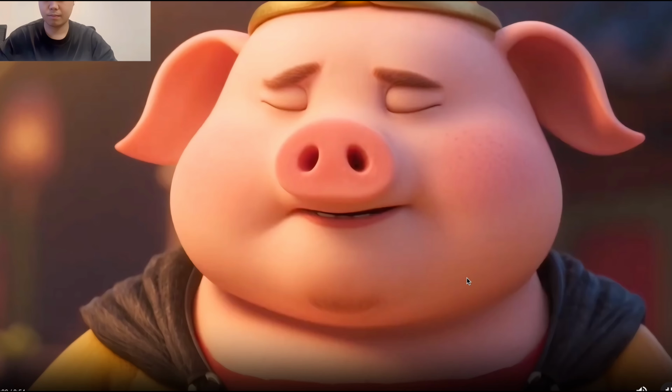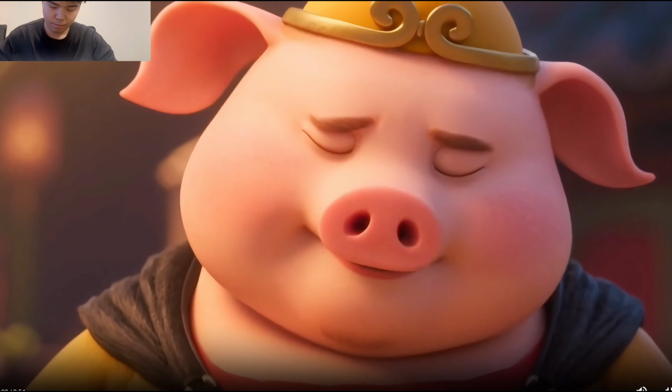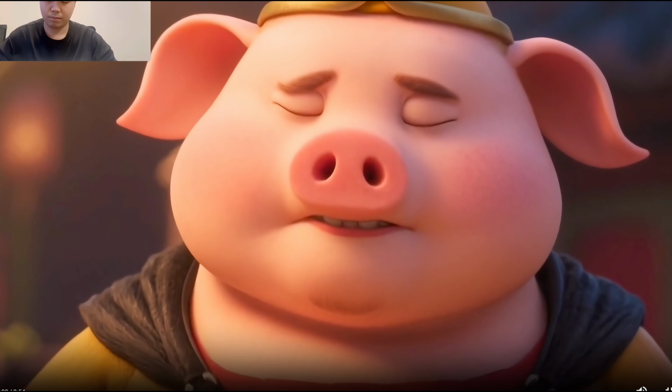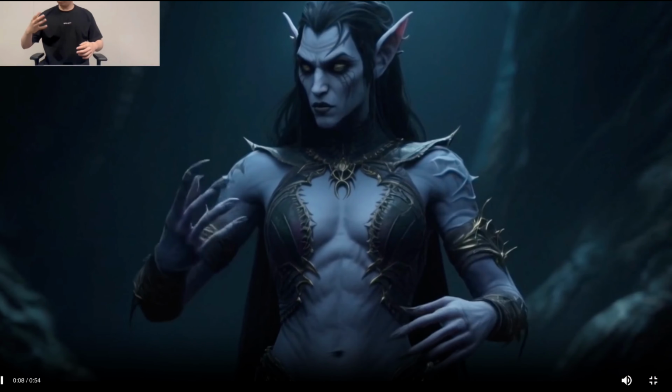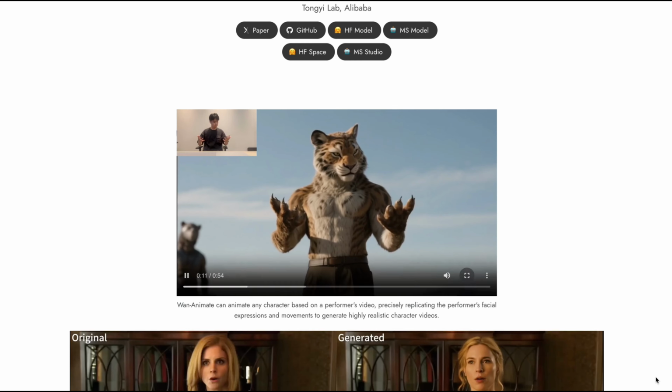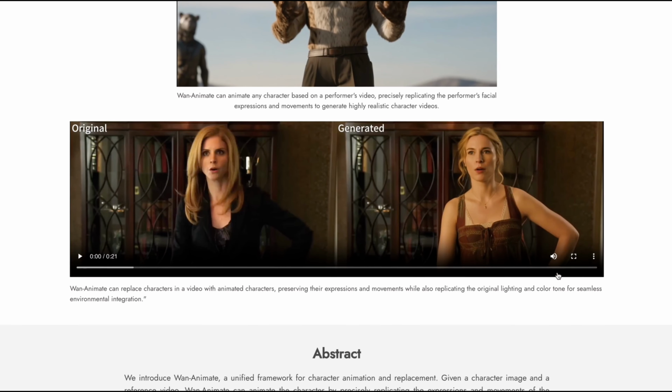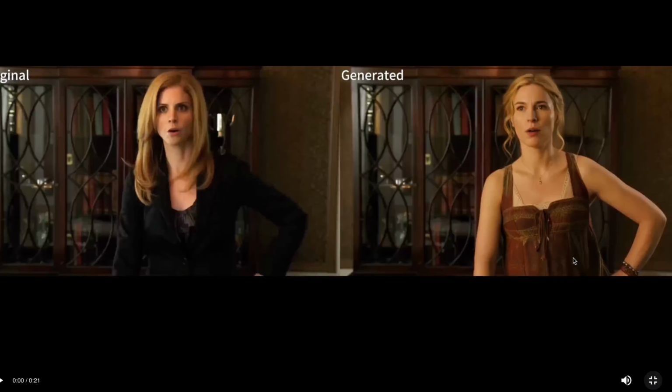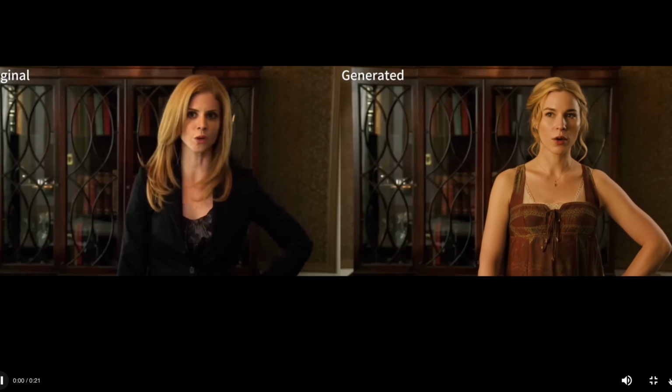In this case, we're gonna be talking about WAN 2.2 ANIMATE. This is not your average animation tool. This is AI that can basically do CGI character level completely free. So what is exactly WAN 2.2 ANIMATE?